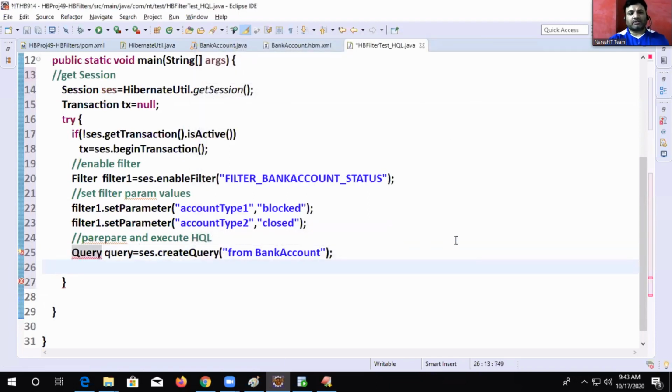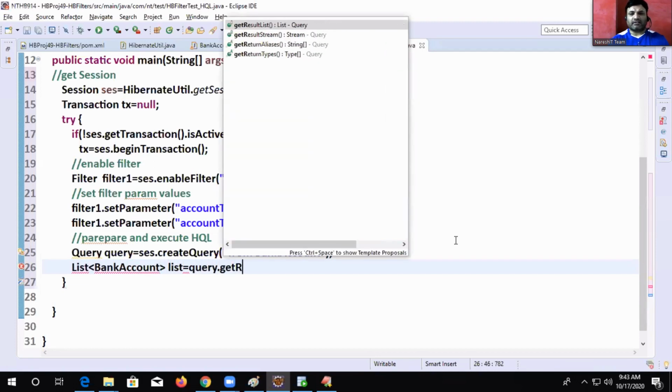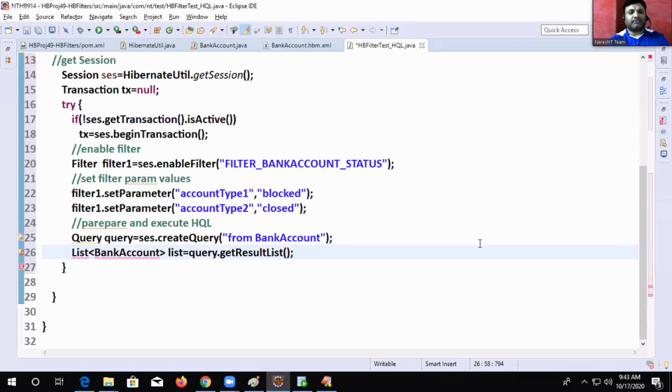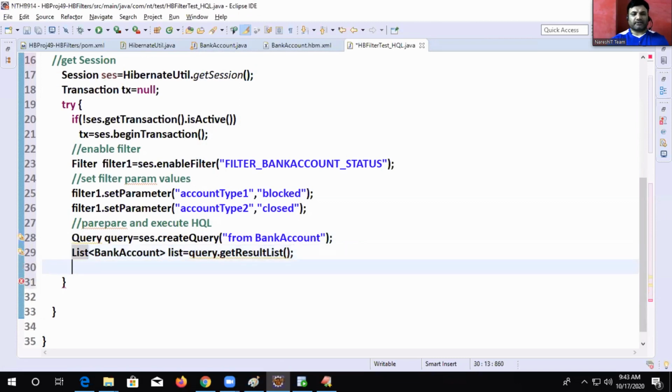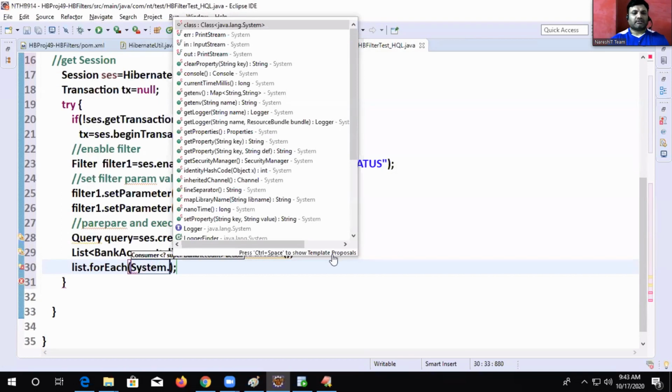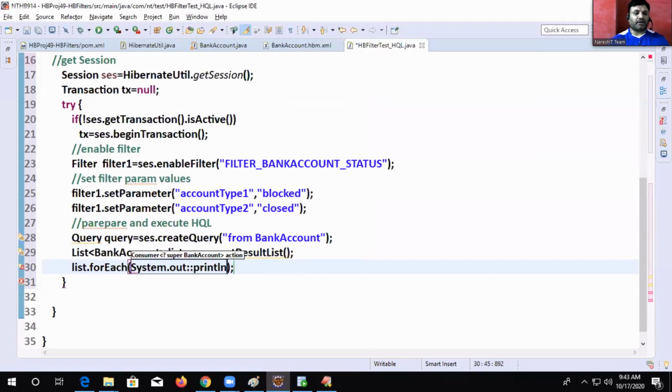Query dot query. Fine. Now tell me here what is there. List bank account is equal to list. Query dot get result list. Yes, in filter, because of filter, implicit condition will be applied. Java dot util dot list. Fine. List dot for each. System dot out colon println.